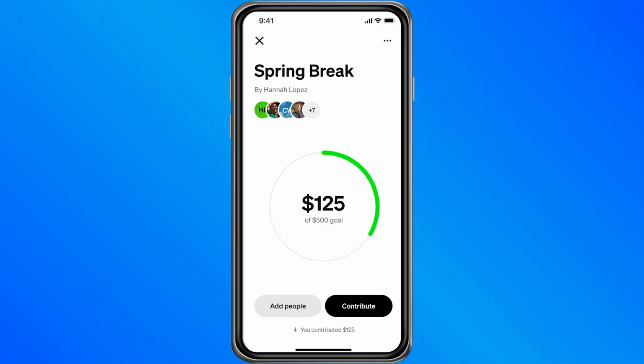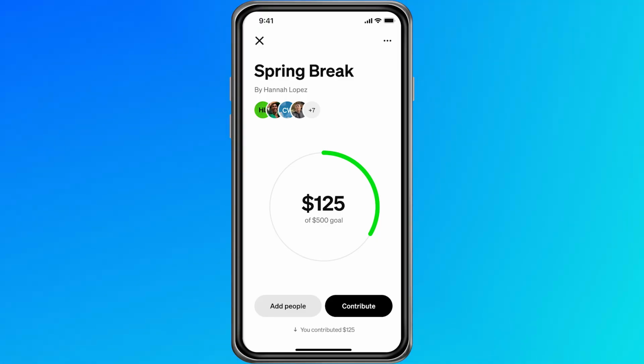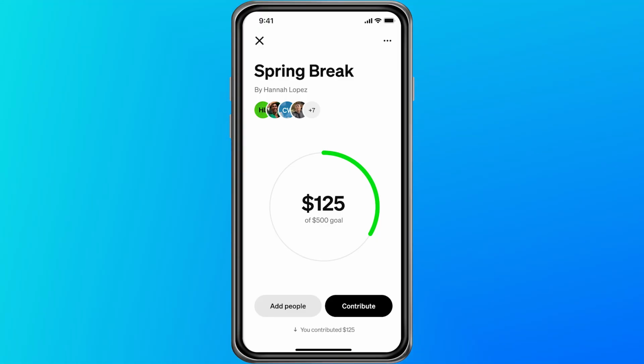After your pool is live, you can track contributions. You will see who has paid and how much has been collected.